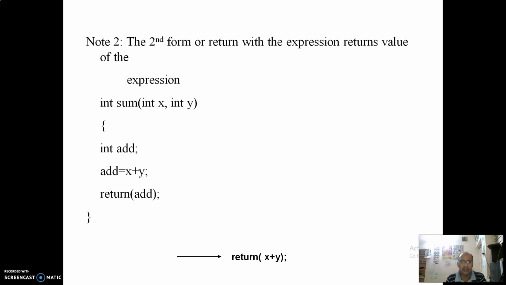Here is the snippet: int sum(int x, int y). The function type, that is the data type, is int. The function name is sum. The parameters are int x and int y. Int add is a local variable, add equals x plus y, and return add. Or we can do it without the local variable: directly return x plus y. That means there is no need for these two lines. I can directly use return x plus y.